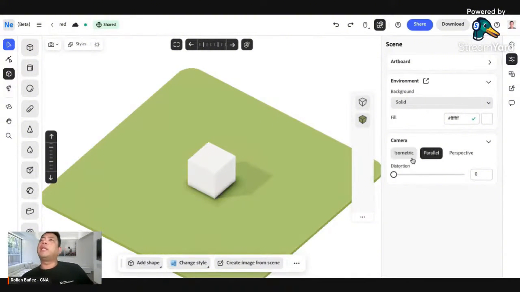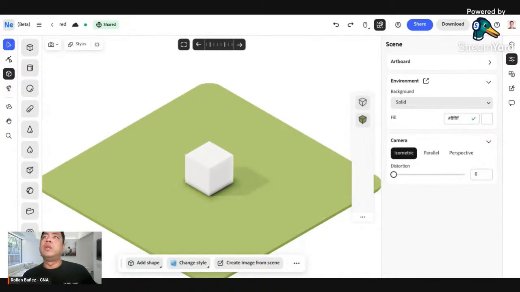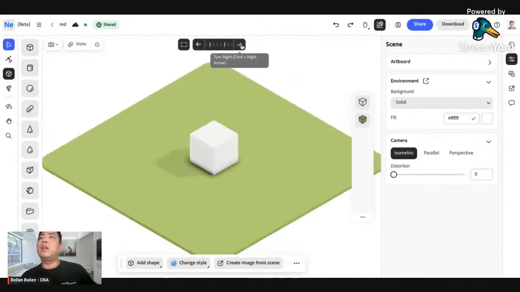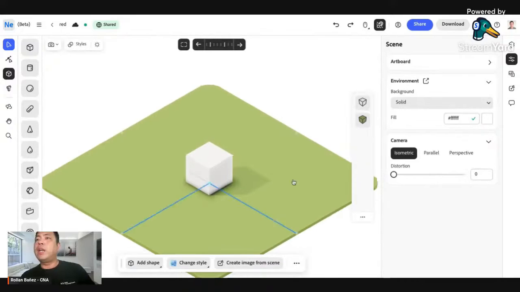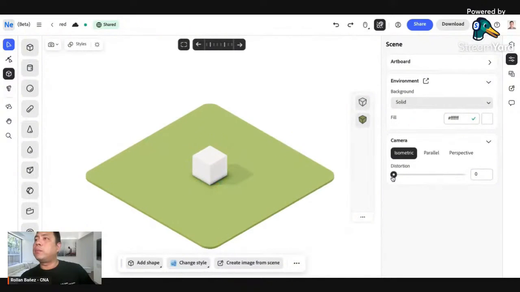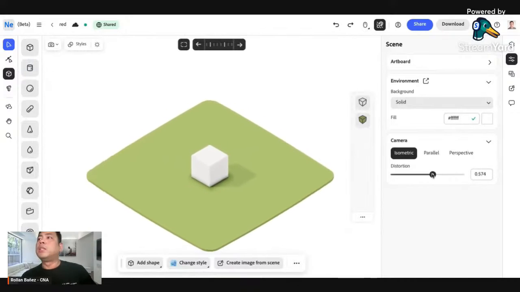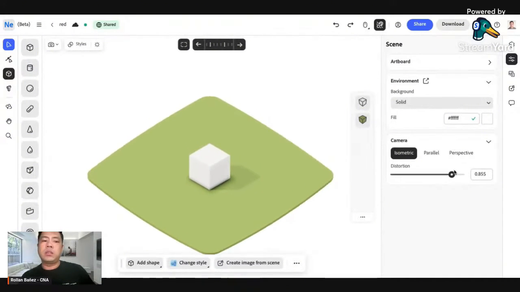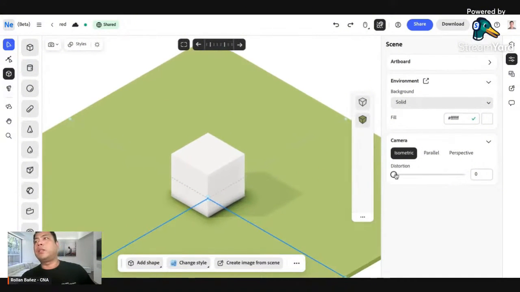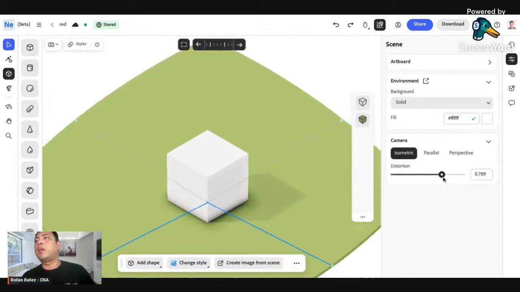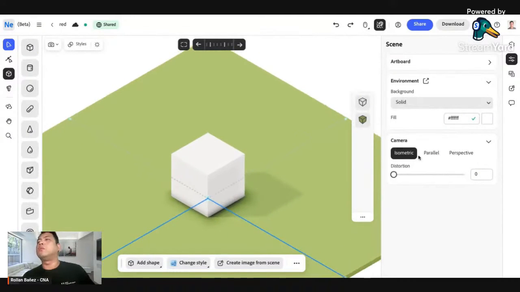In the scene panel, we have the third option, which is the camera, which you can change. For example, if you want an isometric view, you can easily do so. Another thing is you can add distortion to the isometric view. As you would see here, if I plug in the distortion, you will see some distortion on the isometric view. You can easily do so if you want, for example a fish eye lens.